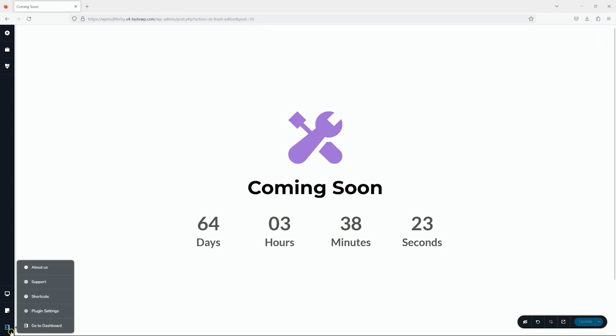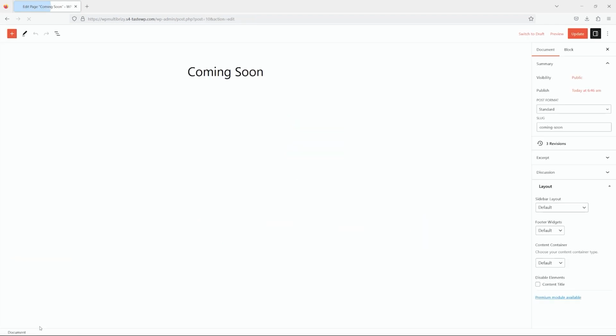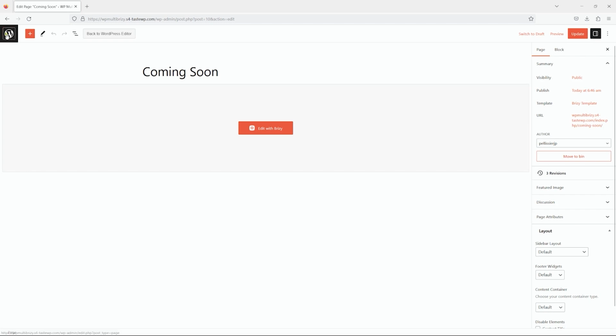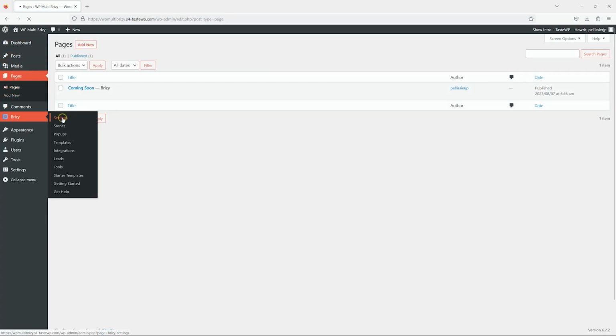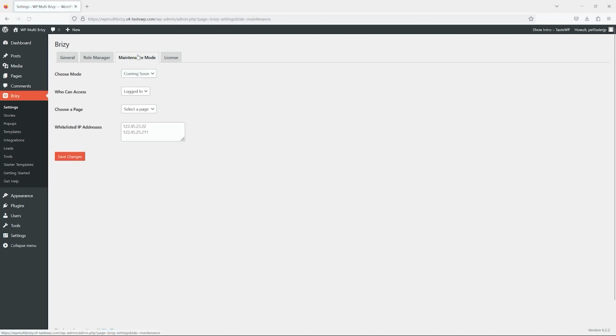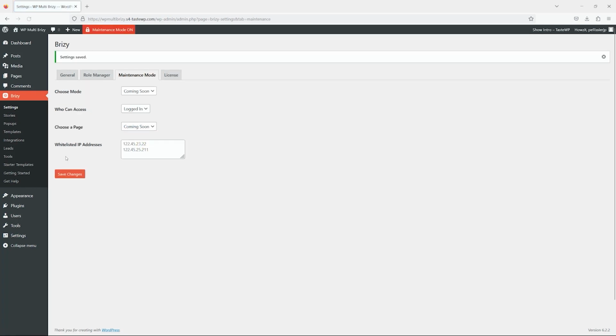From here, we exit back into WordPress. And now that our coming soon page has been created, let's go to WordPress. We go again to Brizy, settings, maintenance mode. And now next to choose a page, you'll see the drop down appears. There's only one page and it's the coming soon page. So select save changes.